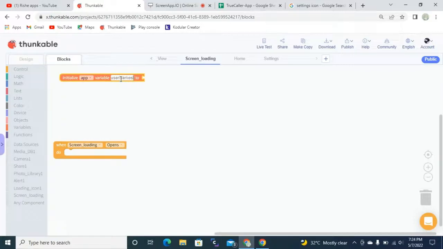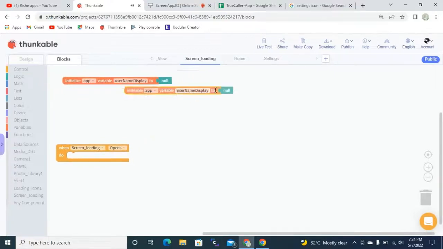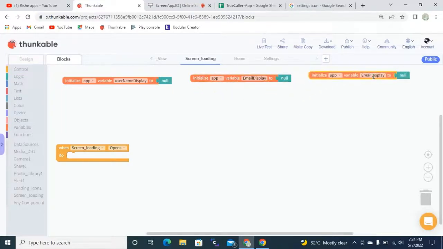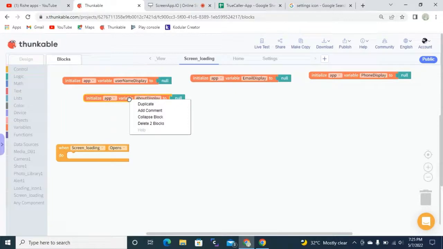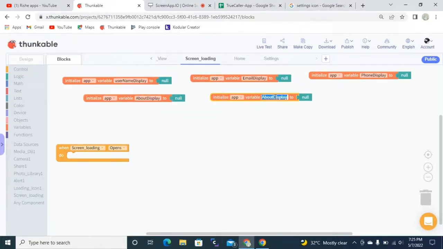Okay, so app variable: username display, this one variable that we have here, and it is going to be null. Then I'm going to duplicate the same variable, and instead of username I'm going to use email display, then phone display, then about display, and after the about we have the profile image, so image display. One, two, three, four, five, yes, we have five different app variables here.